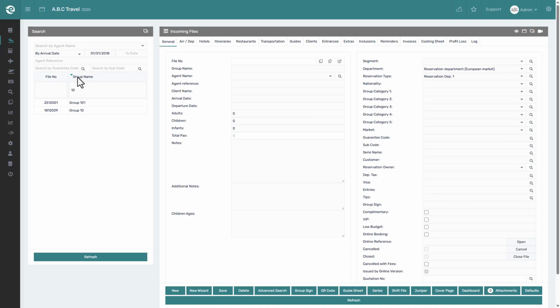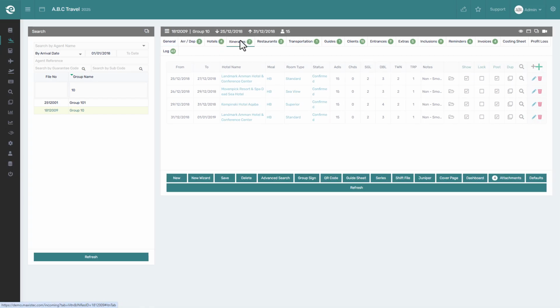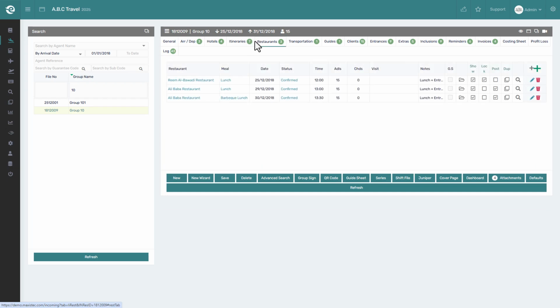Let's choose Group 10. We will notice that at the top of the reservation file, you'll notice the top information bar. This bar provides a quick overview of the reservation file, including file number, group name, arrival date, departure date, total number of Maxis. This bar remains visible while navigating between tabs, so key information is always in view.